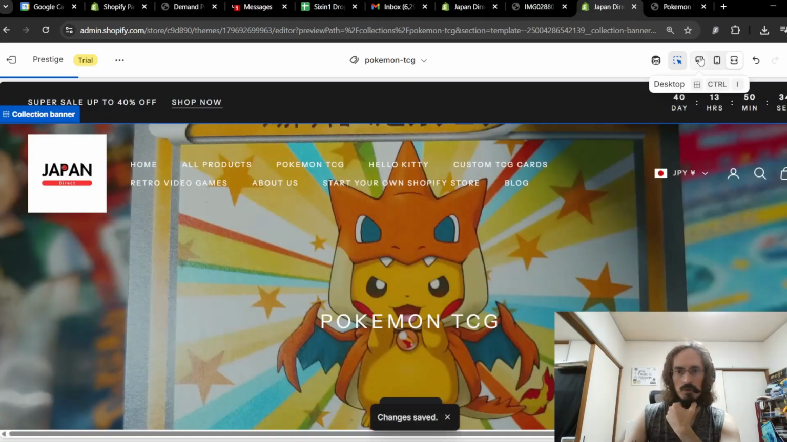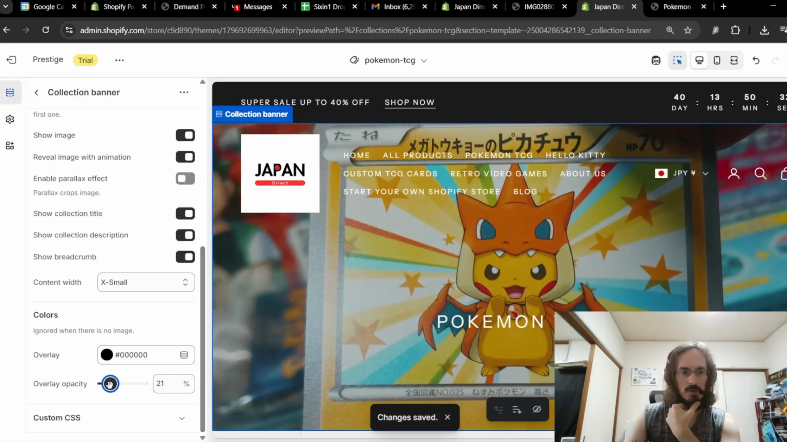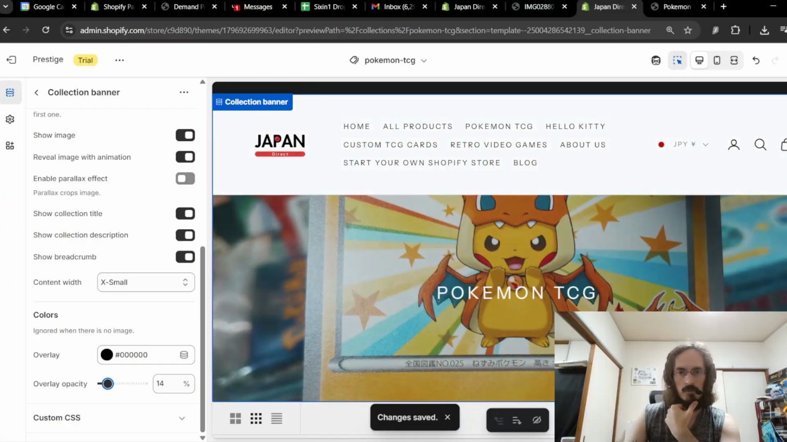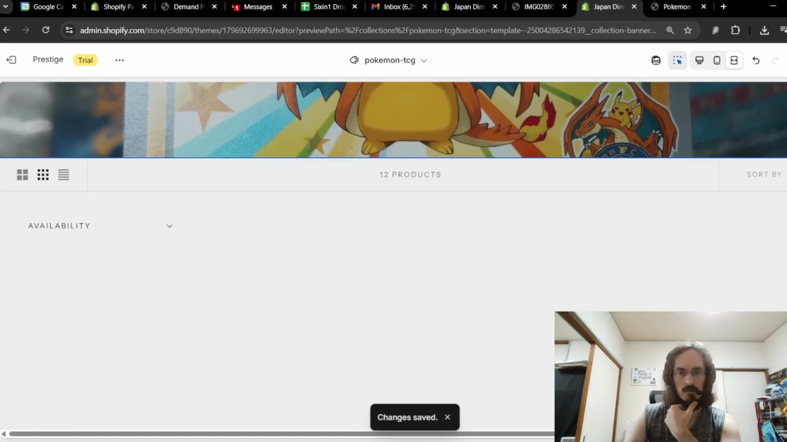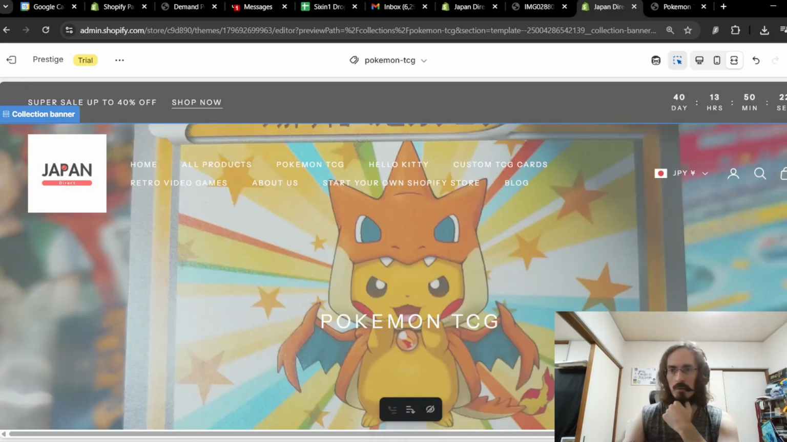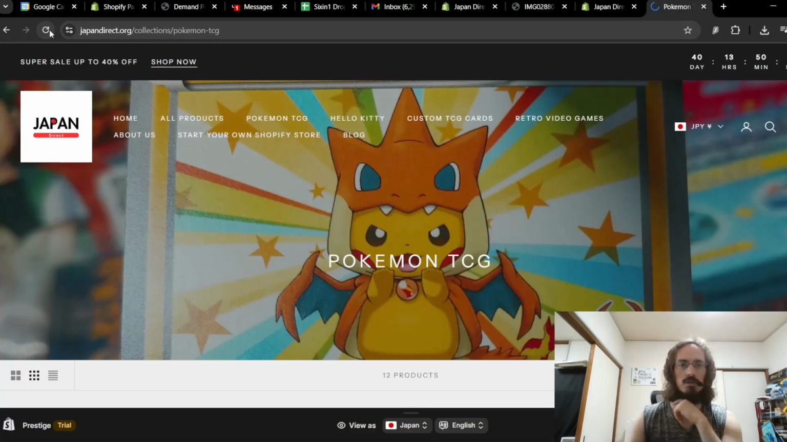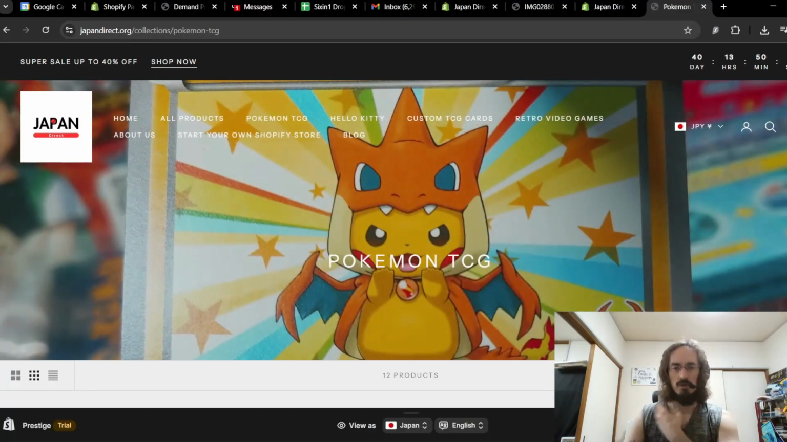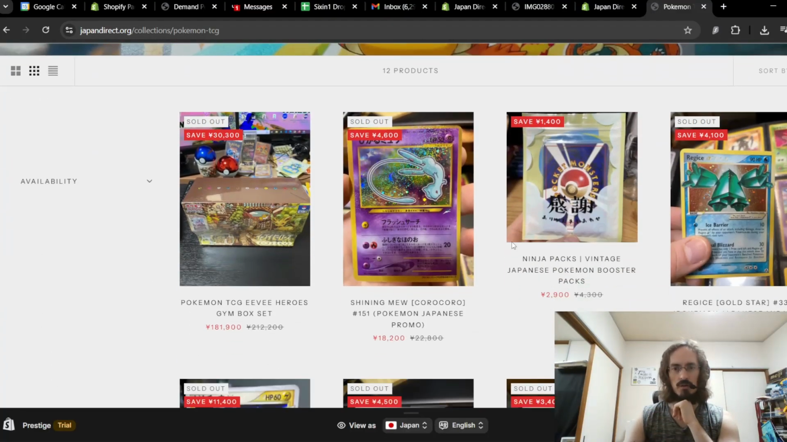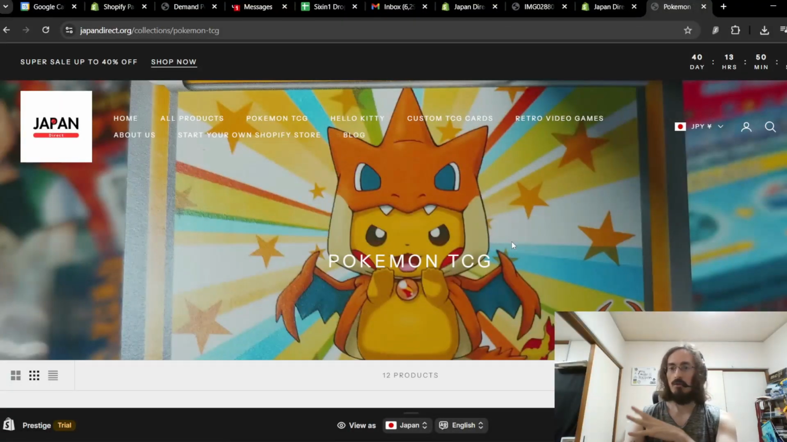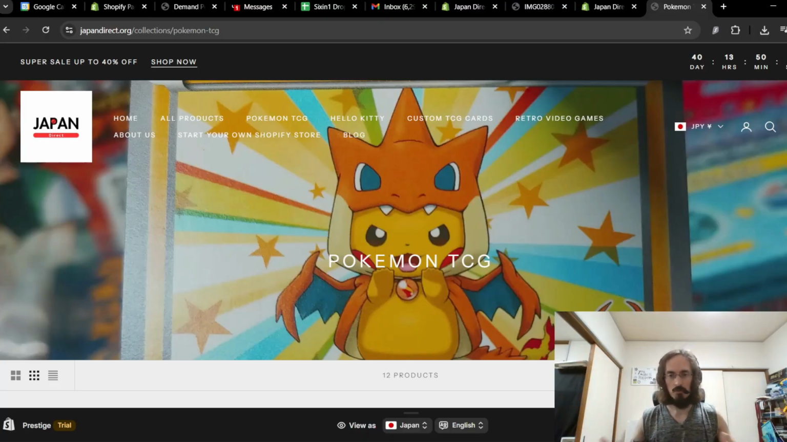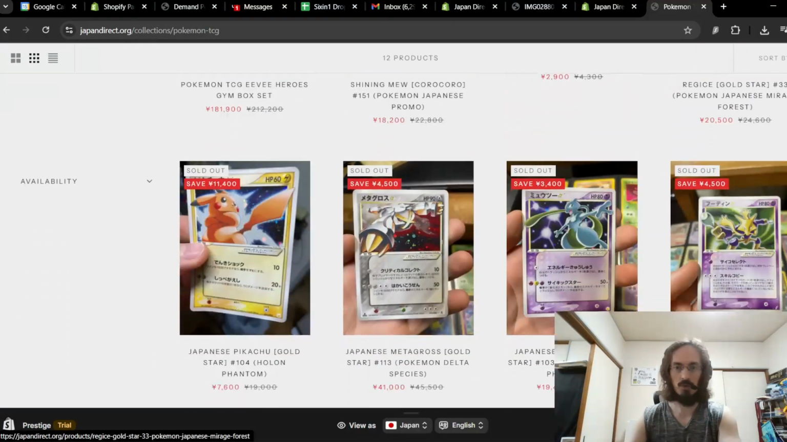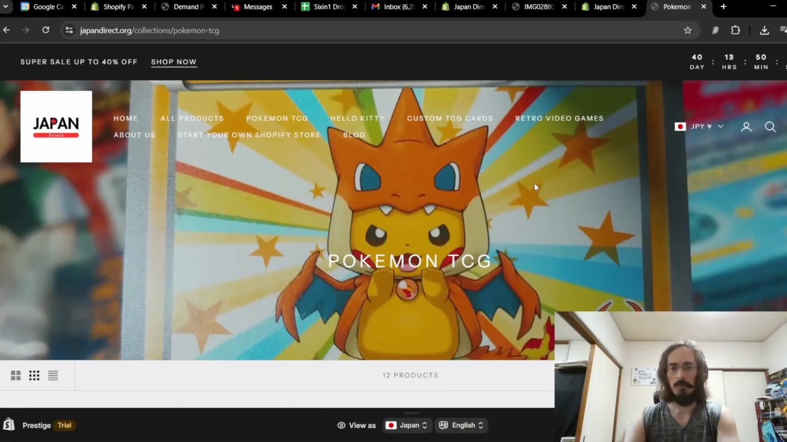So what if we reduce it just a little bit more? Okay, yeah, that looks good. So I'm gonna save that and refresh. And there we go. We can see the full Pikachu. The sizing is right. This looks way better than if you remember how it looked originally, with that huge picture taking up so much space, where you have to keep scrolling forever before you get to the products. Yeah, this looks much better.